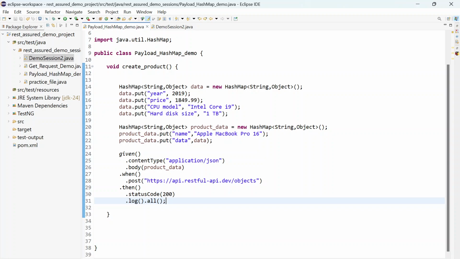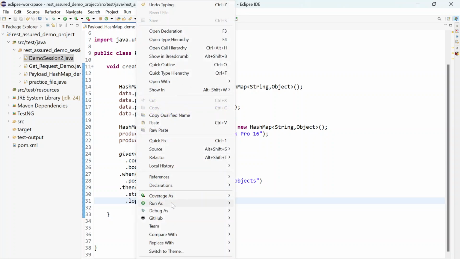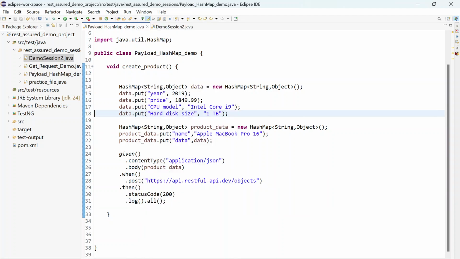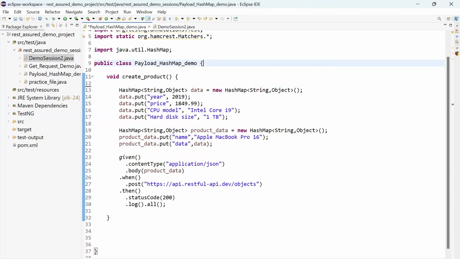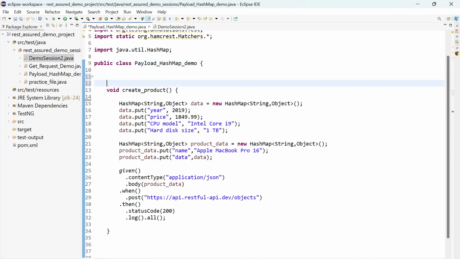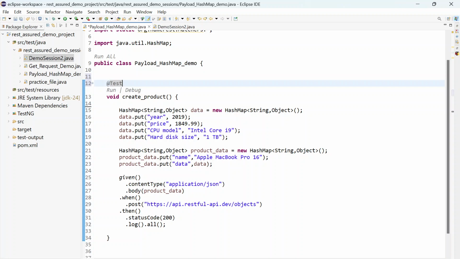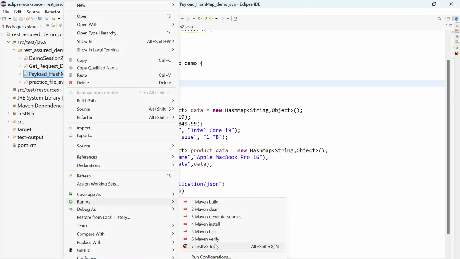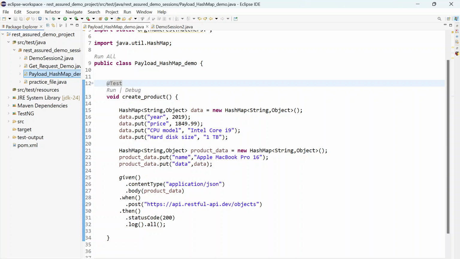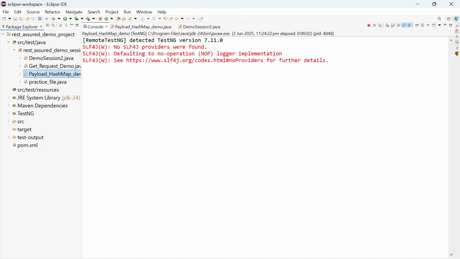How to execute the file? Right click, run as. Before running that, we have to mark it as a TestNG test. What we are missing here is we have to mark this with @Test. Only then will it act as a TestNG test. Now let's execute this file as a TestNG test. It is executing the file now.